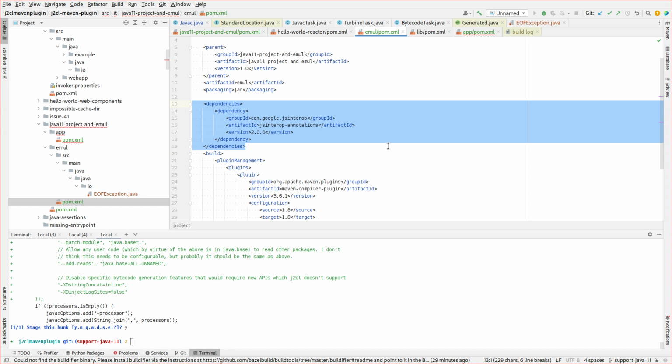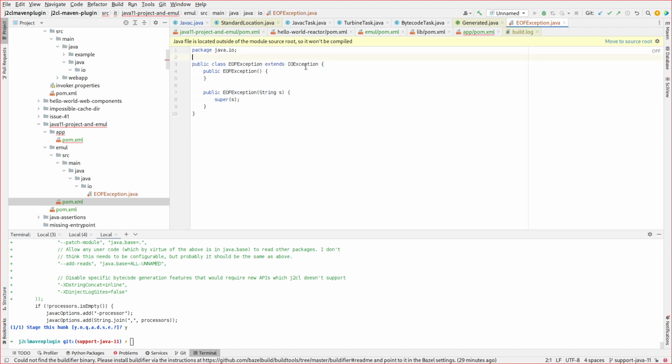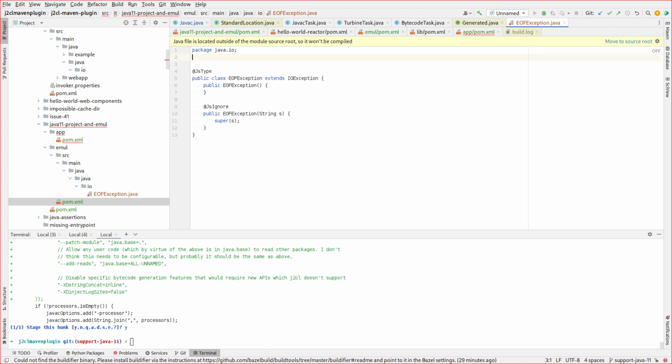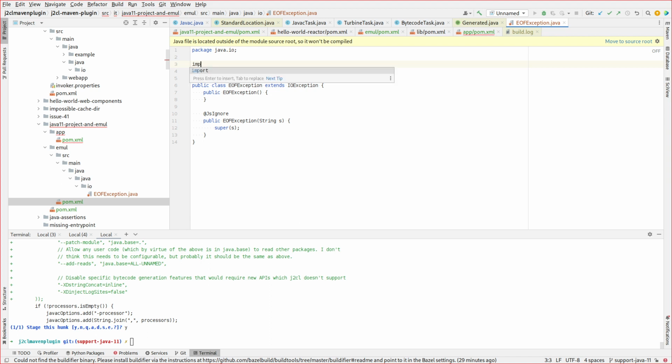Annotations on it, just to make sure that we're actually using junk like that. So we'll just make it a JS type, just to mess with it. So we'll make that a JS type, and we'll make this one a JS ignore. That way it's got a proper constructor and not much else. It can have all the usual stuff, and we'll do some import JS interop annotations star.